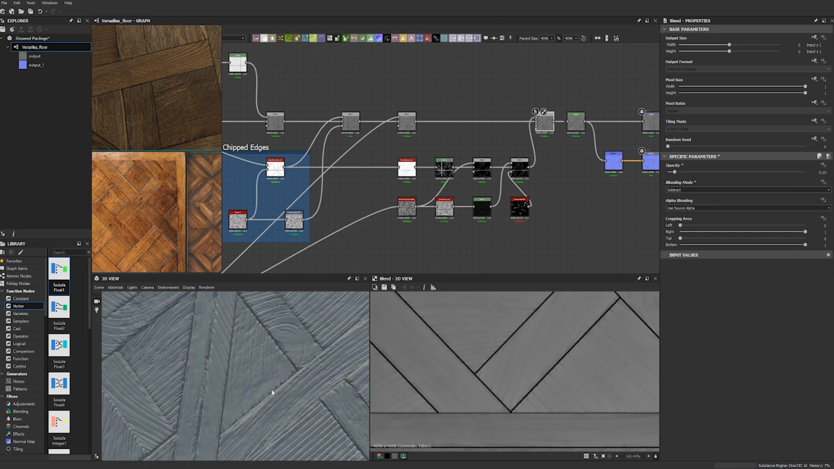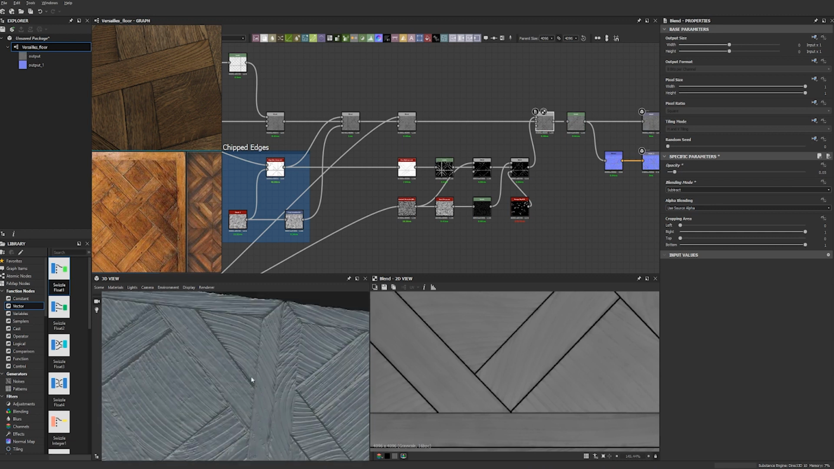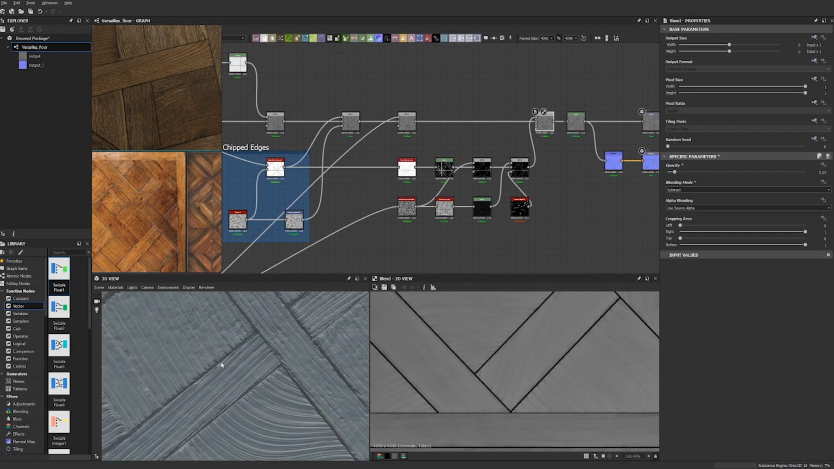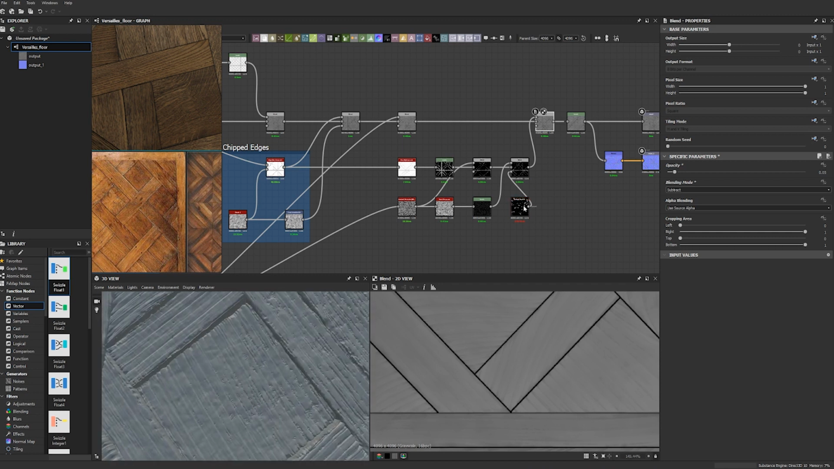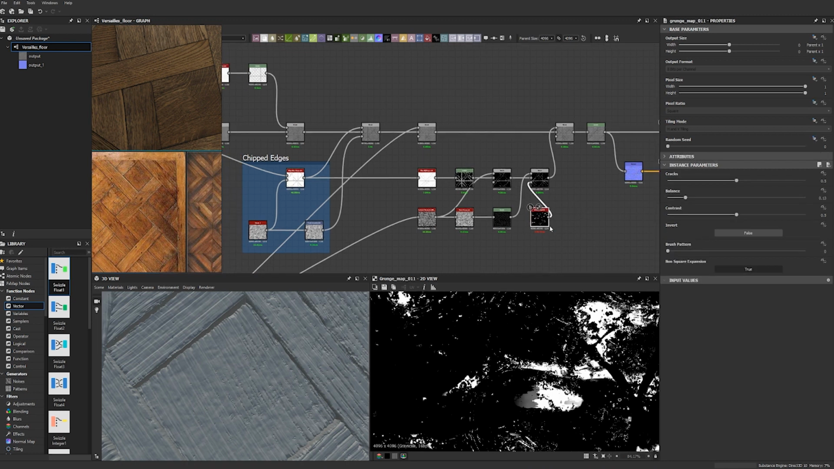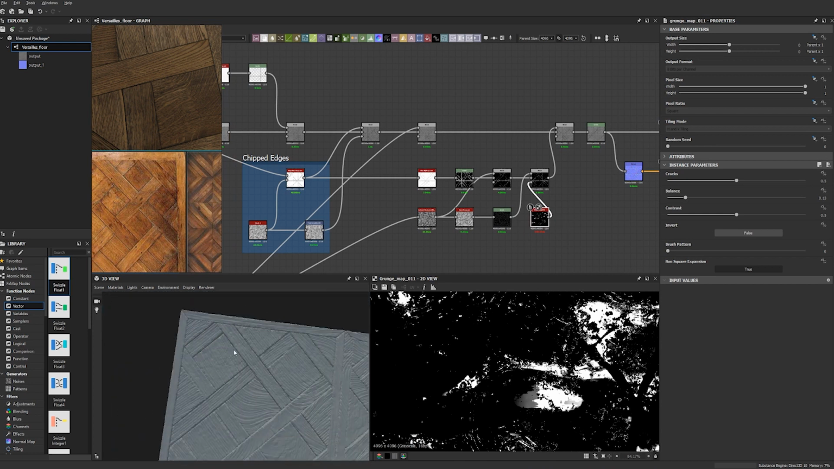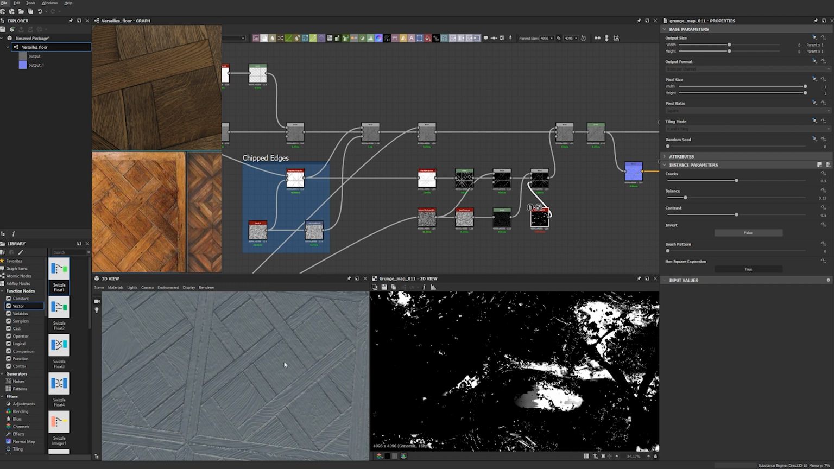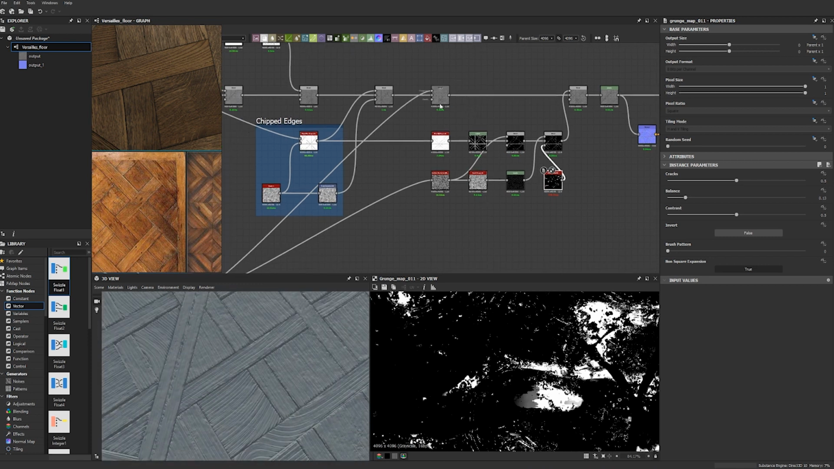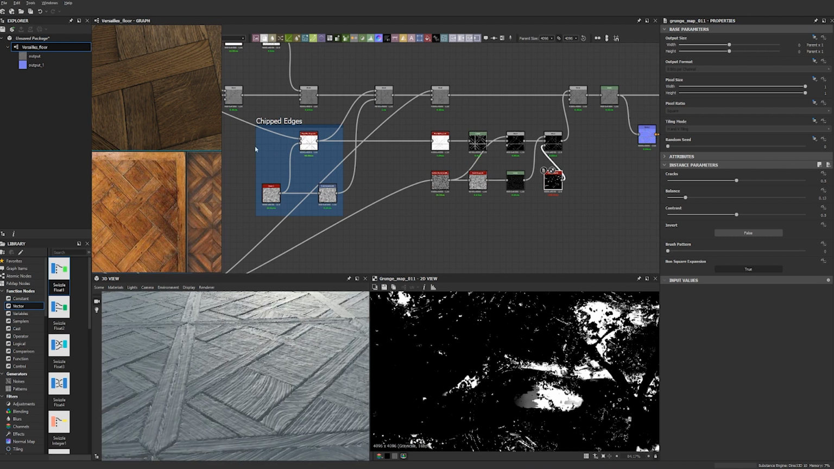And you see we get these nice chipped edges with the grain, and also we get these little dents here and there. You can tweak this, you can use a different one, you can blur it, you can add levels and control it that way. But I think for our purpose this is good enough. Now I feel like this is looking pretty good.